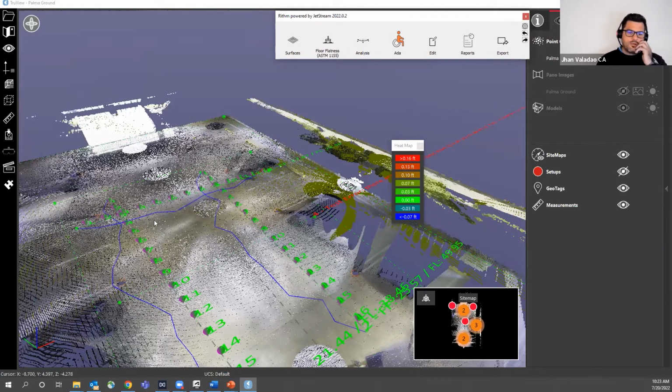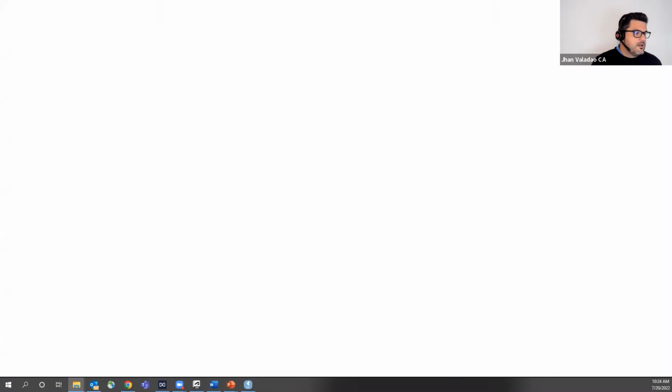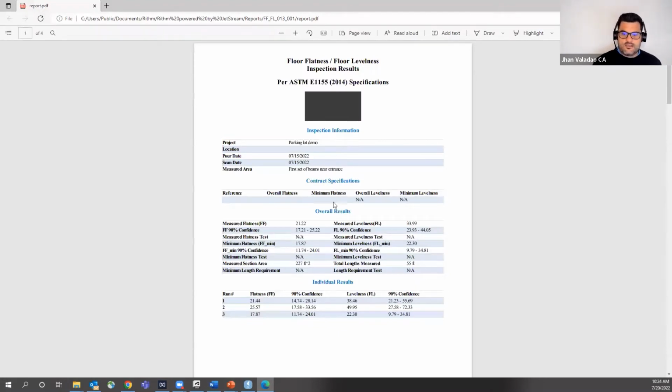And over here, it will give you the exaggerated cross section. So if I go down to reports, I can now create the report over here. And it will show me if this would pass or not for the floor flatness. Now, the reason why this would probably be valuable is certain industries such as concrete pouring, you'd be able to show that your concrete is within the gradients and the level that you need it to be. And you can go to a client and show that it passes the tolerance levels.